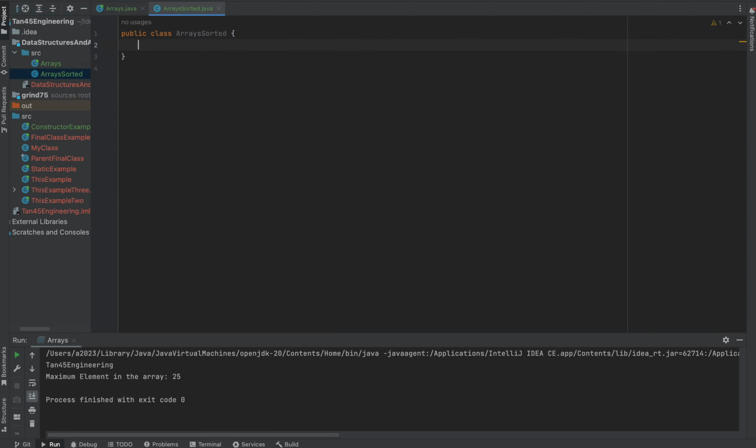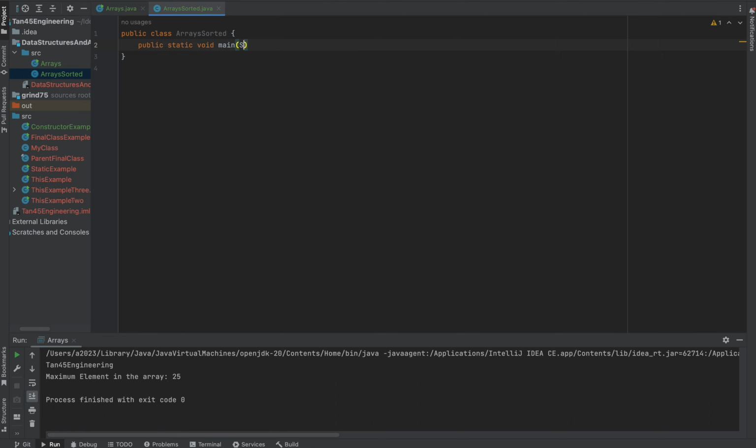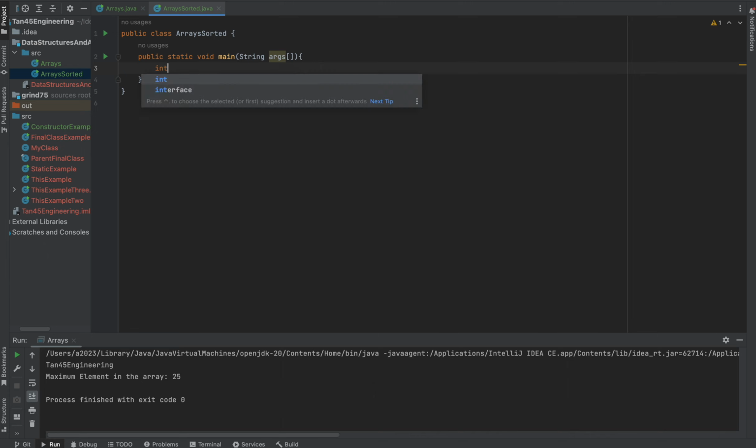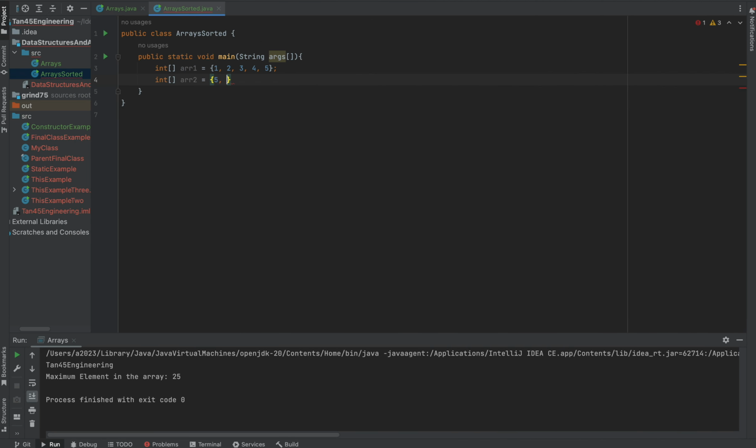We have the class. We'll create our main method, public static void main, String args. This is the basic code that we always write, the main method. Now we'll initialize the arrays. Int array1 is equal to 1 2 3 4 5 5. Similarly, we'll have the other, array2 is equal to, let's get the values, 5 3 8 9 10. Okay, 5 3 8 9 10.